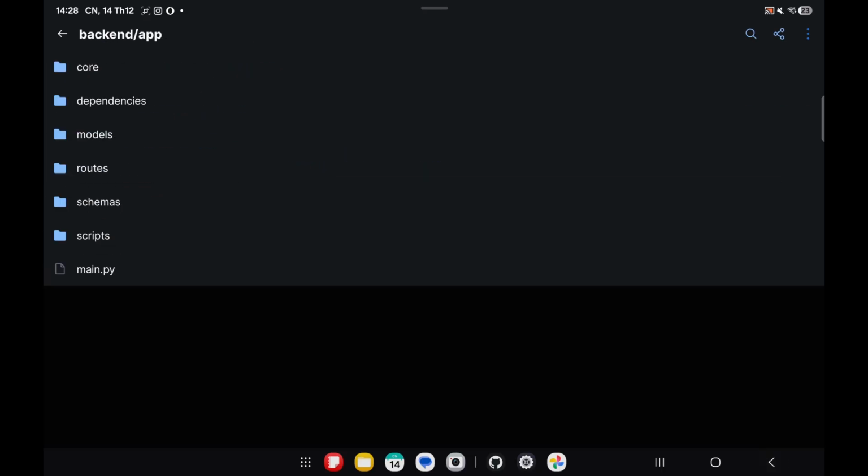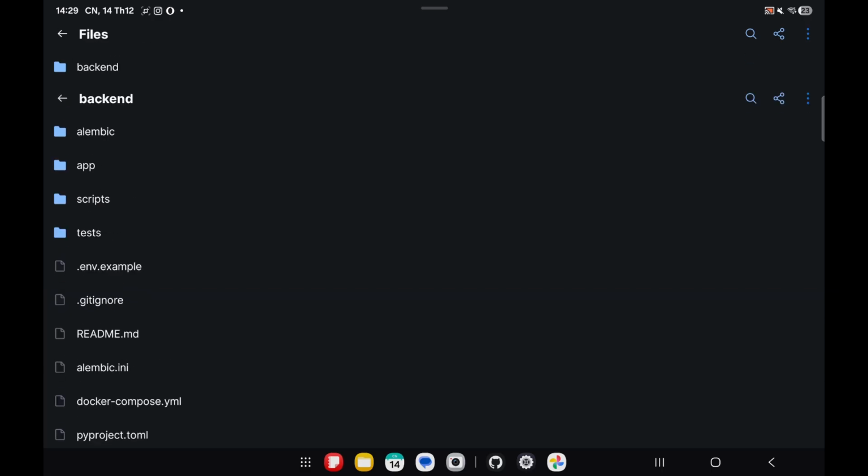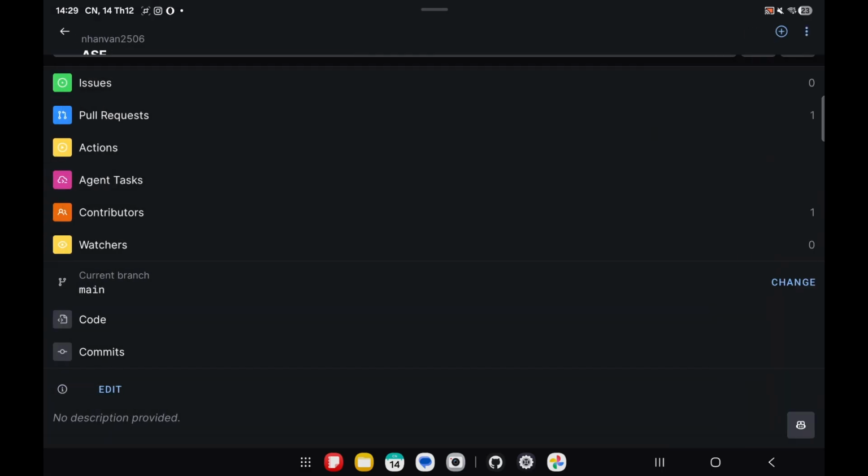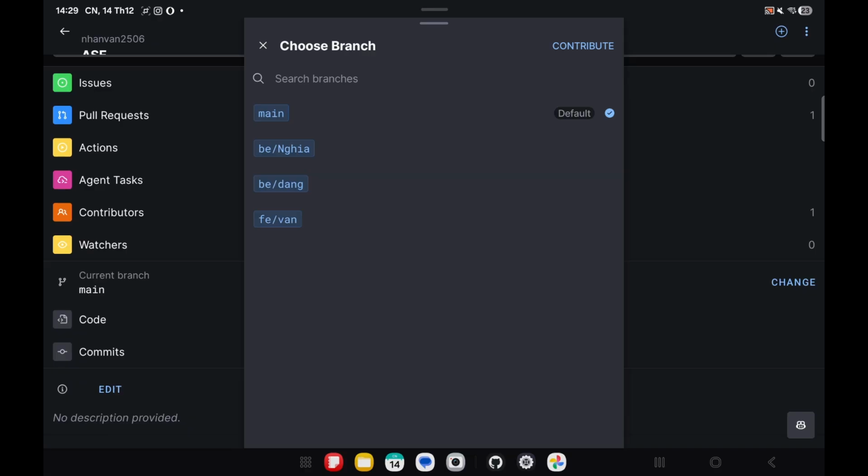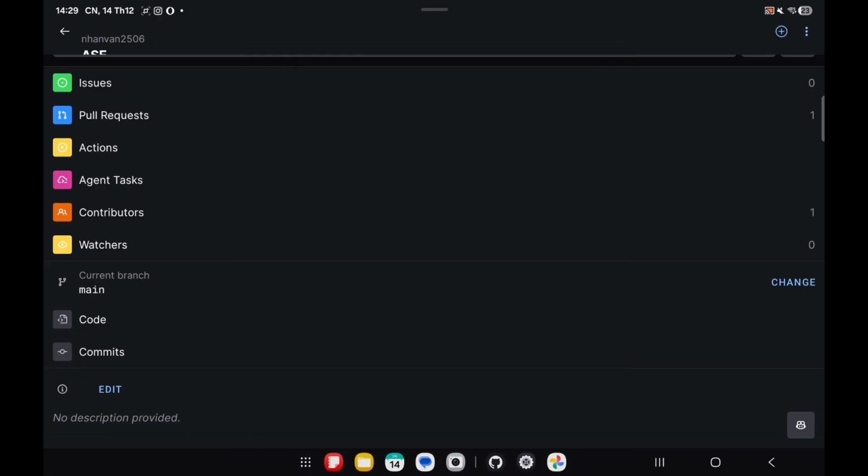Moreover, all the pages are separated into many folders and many repos for easy updating and editing. As you can see here, we have separated each folder into each function separately, and we separate backend and frontend. Also, we have different branches to easily manage and update the app.